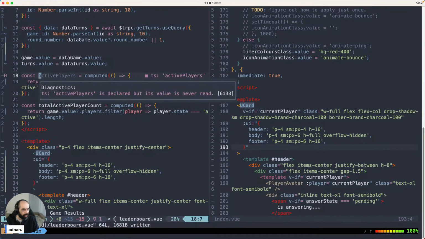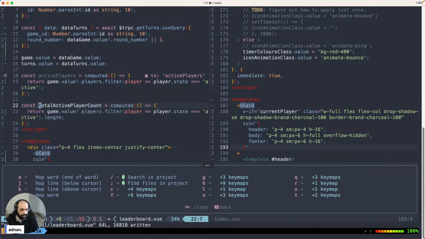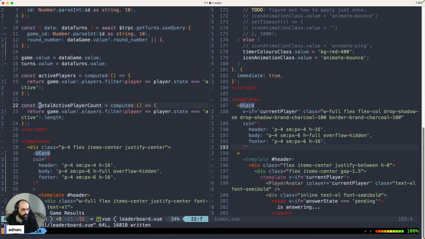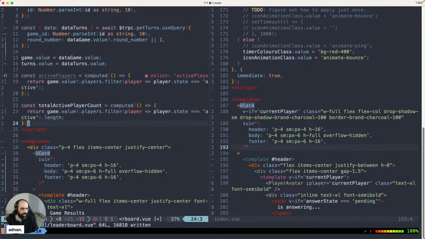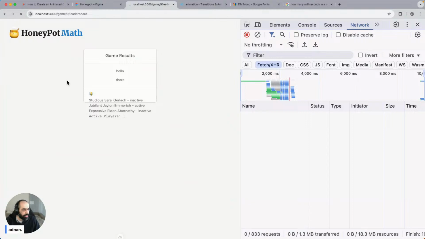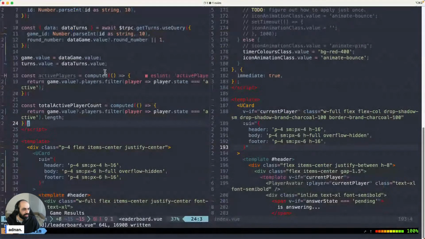Something broken? I'm just noticing that my auto formatting is not working. So, yeah, there we go. I had to restart. I guess that happens sometimes where it just doesn't want to work. Okay, so now whatever I did is causing this.